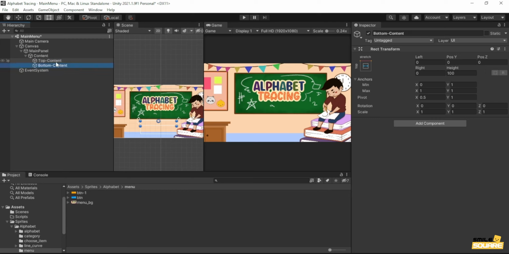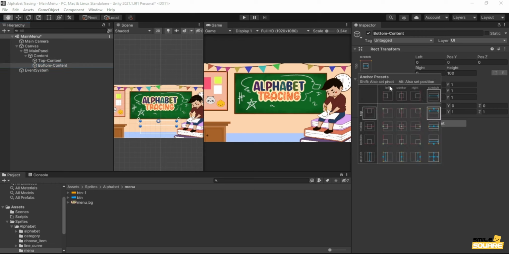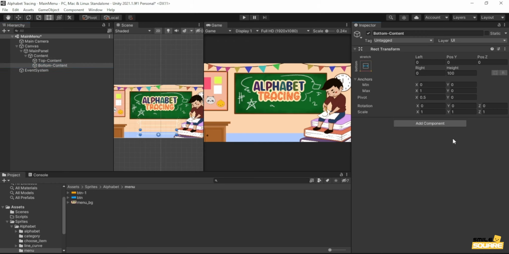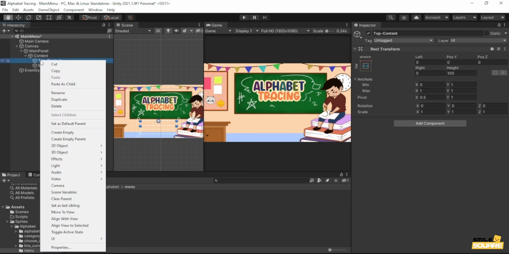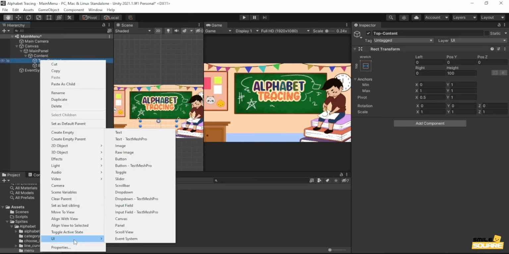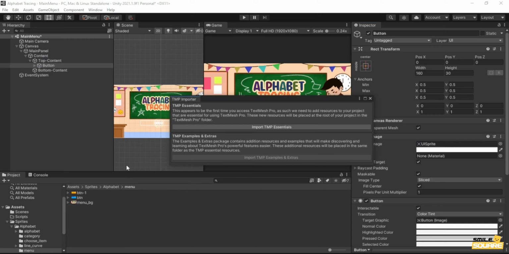Change the anchor to Bottom Stretch. Now right-click on Top Content. Go to UI. Select the button Text Mesh Pro. A Text Mesh Pro importer window will appear. Just click Import.